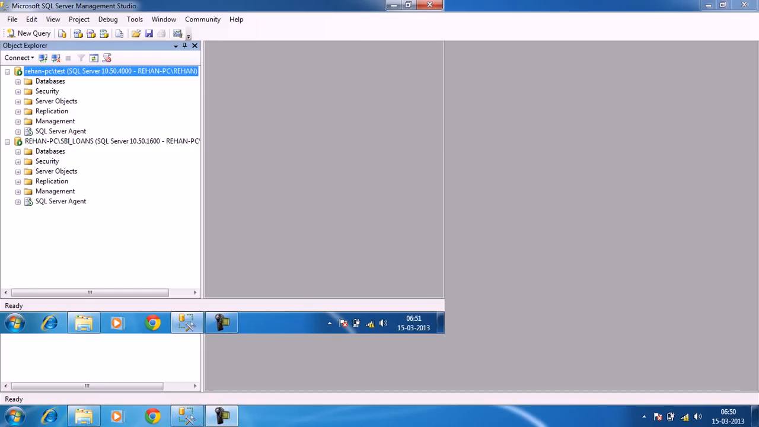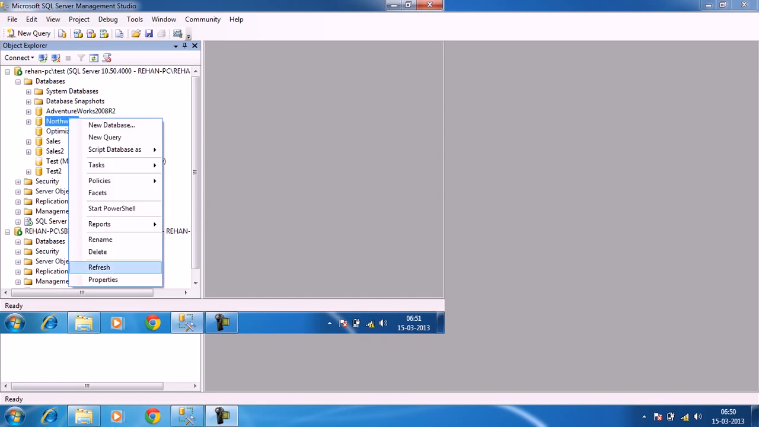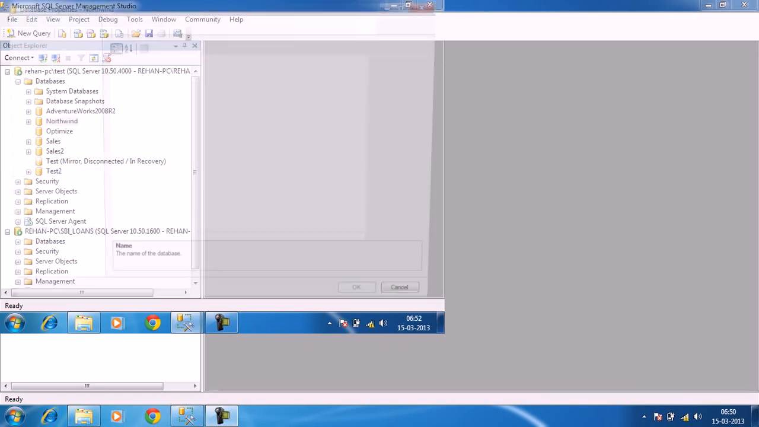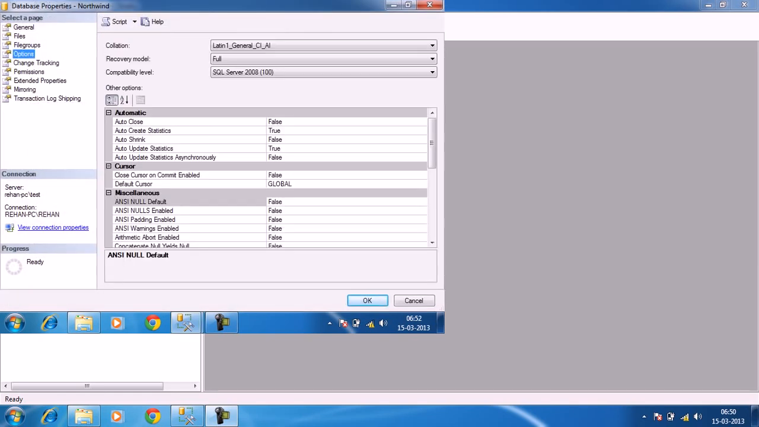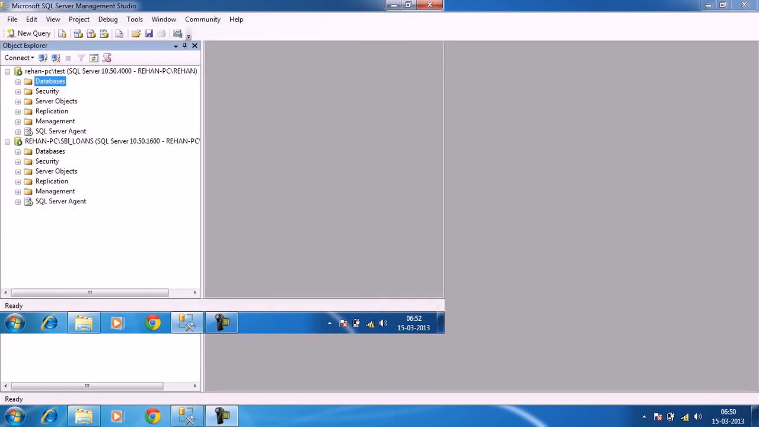First step, which we have already seen: we have to check the recovery model of this database. Observe it. Properties, Options. Recovery model is already full. Then the next step: we have seen that two folders are required, one for backups and one for copy.